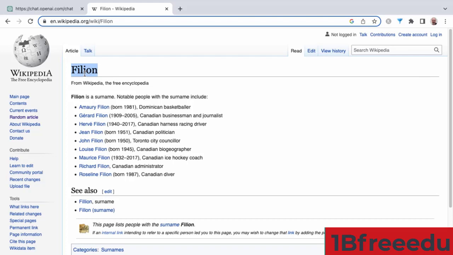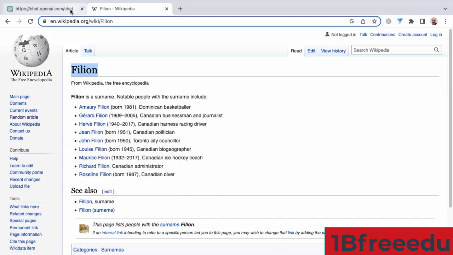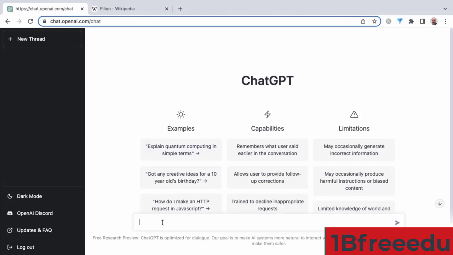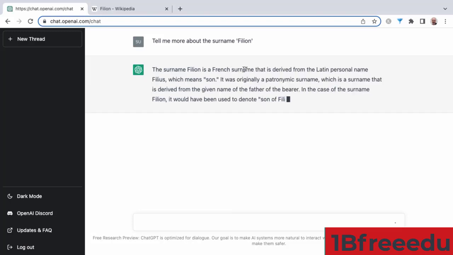Now, I arrived at the surname of Philion by way of the random generator on Wikipedia, and there's several different notable individuals with the last name of Philion, but I want to explore further a specific surname through ChatGPT. I'm asking ChatGPT to tell me more about the surname Philion, and that is F-I-L-I-O-N, being sure that I spelled this correctly, and let's see what it comes up with. It's telling us that it is a French surname derived from the Latin personal name Filius, which means son. Gives you some more details around the origins of that surname and what it could denote, such as son of Filius.